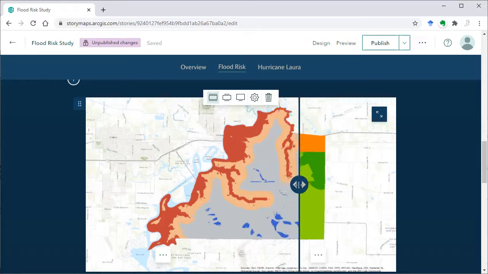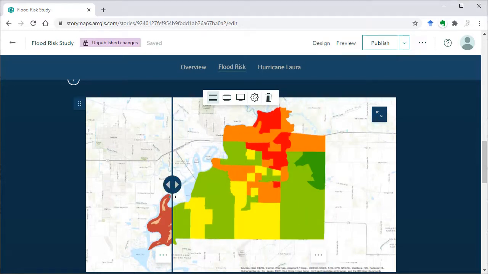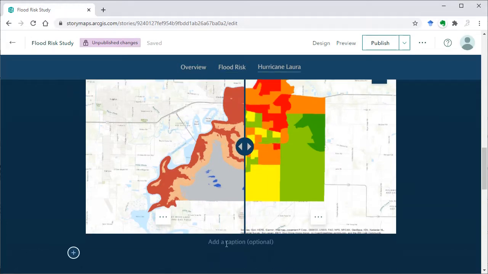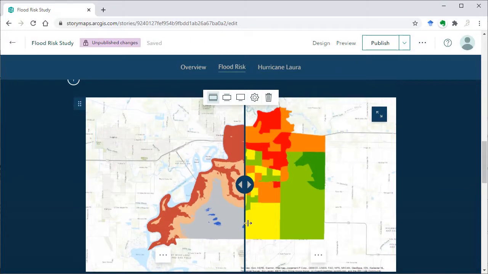Now you see you can use the swipe to move left and right and compare the two layers. And don't forget to include any attribution information in the caption here. Imagine you have two photos or two maps showing a city before and after a major hurricane or flooding. You can use swipe to compare and highlight the damage.